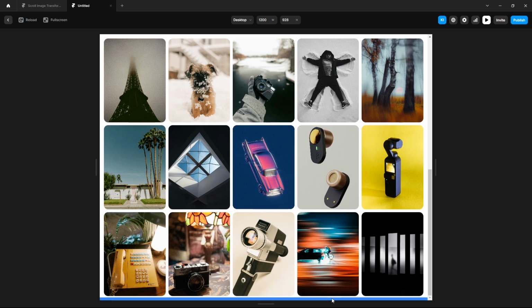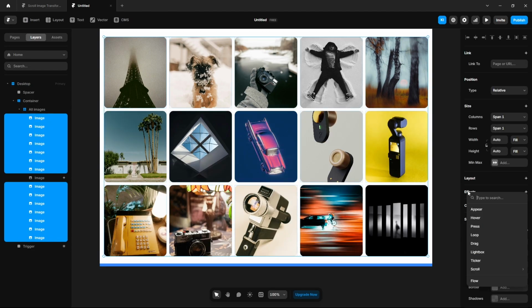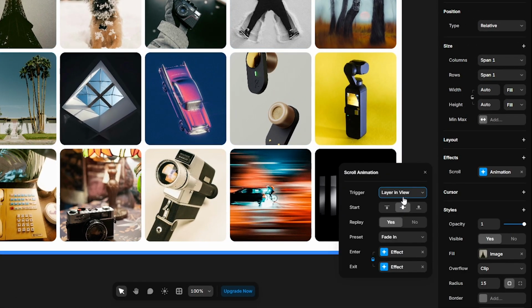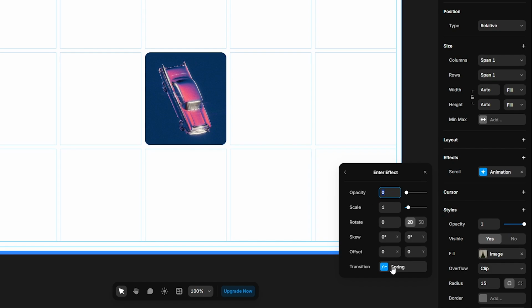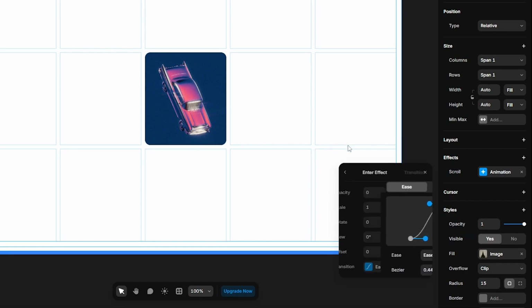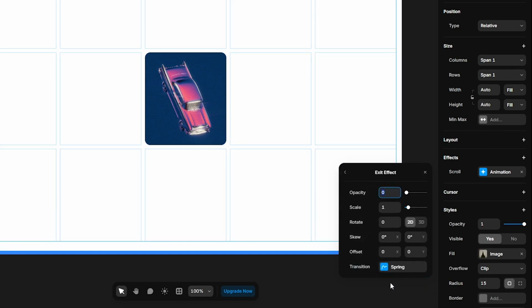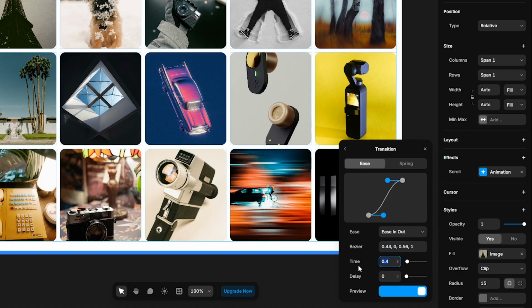As you can see, when this frame enters the viewport, the animation starts. We will use this same concept for the rest of the images. Go back and then select all the images, unselect the first, and then go to effects, again scroll animation, trigger, section in view, select the section, trigger, viewport bottom, unlock it and leave the opacity like this, 0. Go to transition, ease, set the time 3, we will change the delay later. And now the exit, opacity 1, transition, ease, again set the time 3.